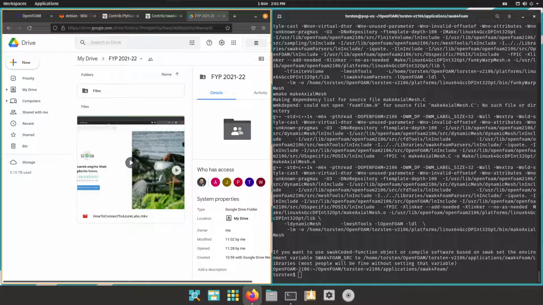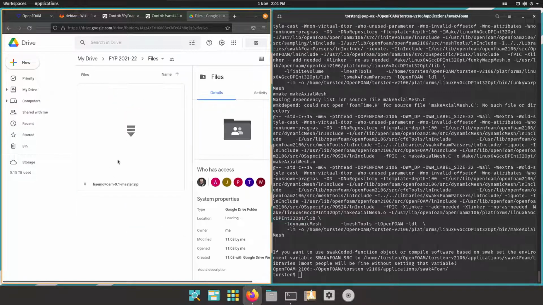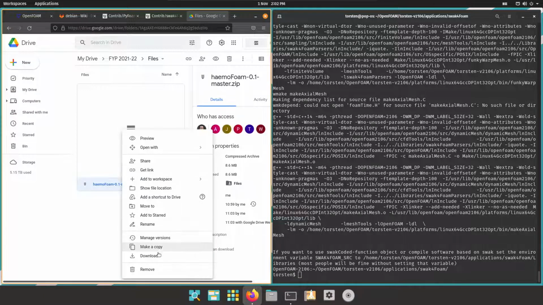Okay, so now we have a fully functioning haemoFoam installation with quite a few bells and whistles already installed. The last bit of software that we need to install for fluid simulations is my own code, which is available on GitHub. If you have an account there, I can give you access to that code. But I have also, for my students, put this on the university Google Drive, which is shared with you, my students, and you can download it from there.